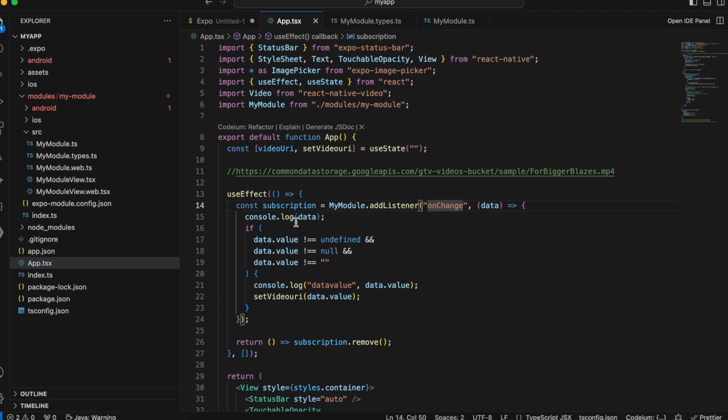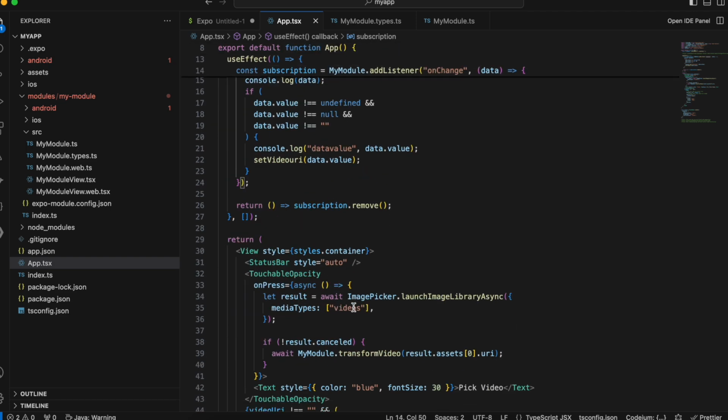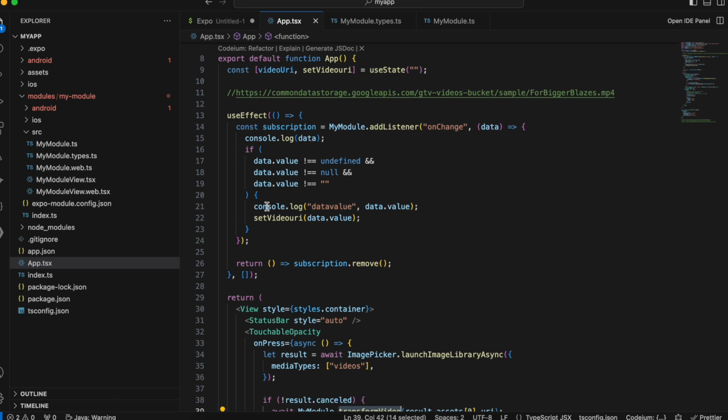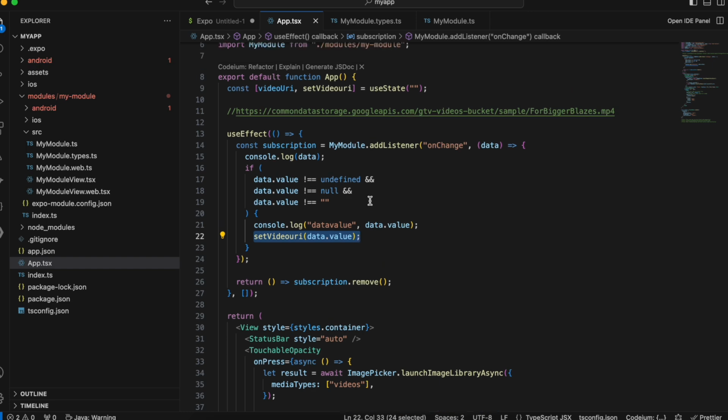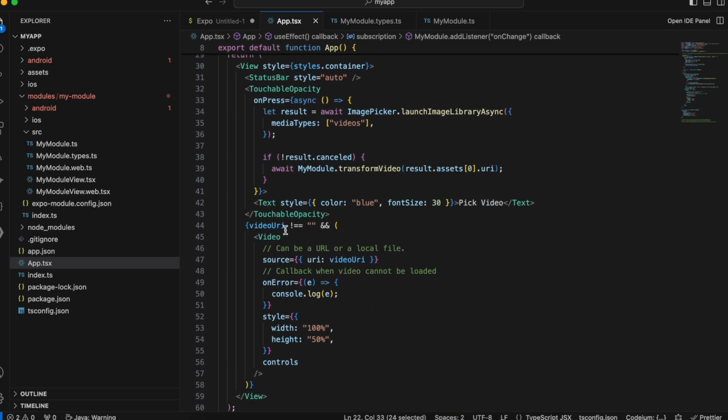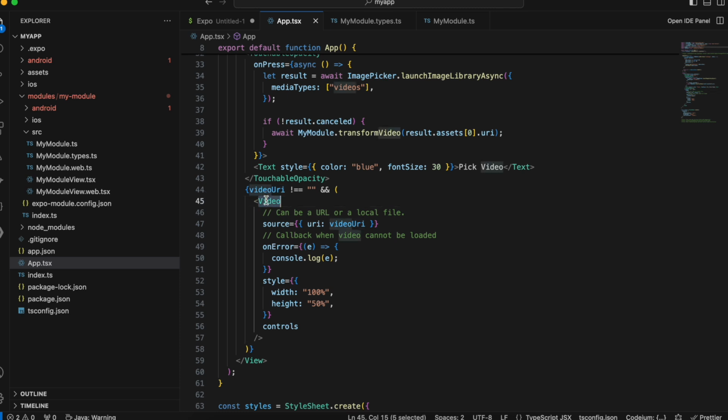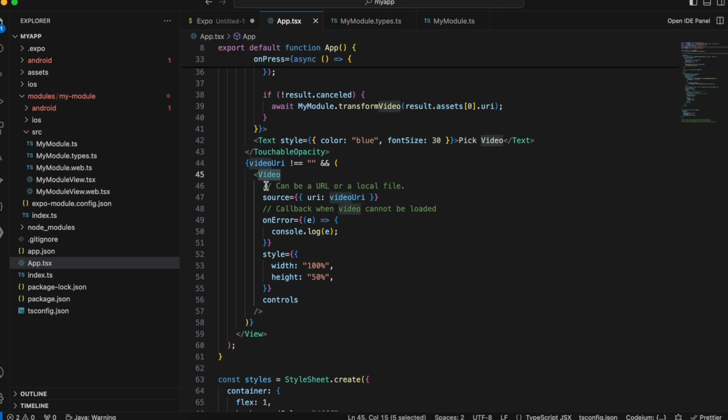So here, once we get the data from our transform video method, we will get the video URI over here, and I'm just assigning it to our set video URI method of use state. Then once this is not equal to empty, only then I'm displaying our video component and playing our video.